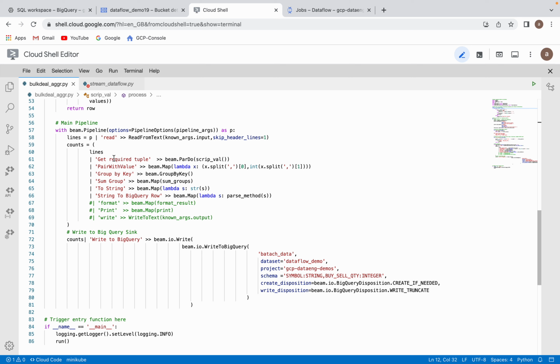Here I have my pipeline, you can see. In the pipeline you can see a series of transformations applied one after the other, right?